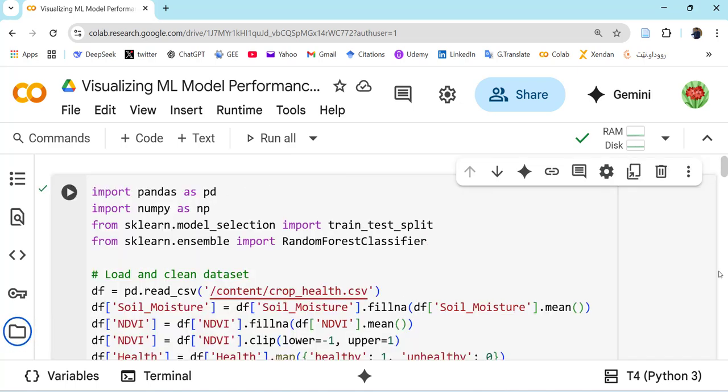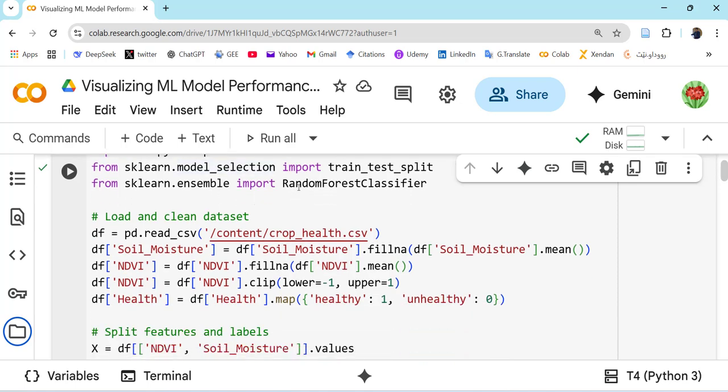Let's start by loading our crop health CSV dataset and training a simple model to evaluate. This dataset has 1000 rows with NDVI, soil moisture, and health columns. Here's the setup code. Import pandas as pd, import numpy as np, from scikit-learn model selection import train_test_split, and from scikit-learn.ensemble import RandomForestClassifier.